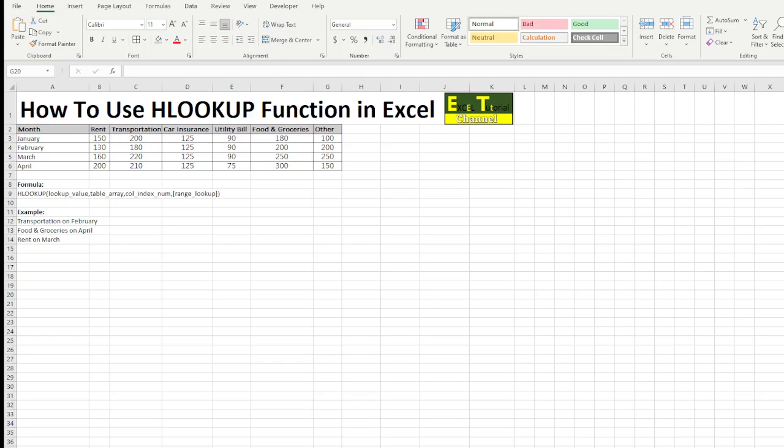Range_lookup is the optional entry. Enter FALSE to find an exact match. Enter TRUE to find an approximate match. If this parameter is omitted, TRUE is the default.